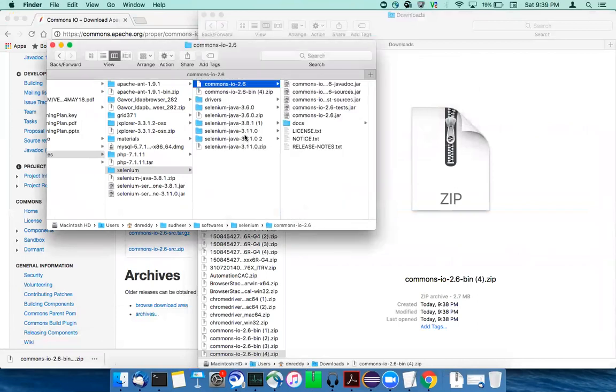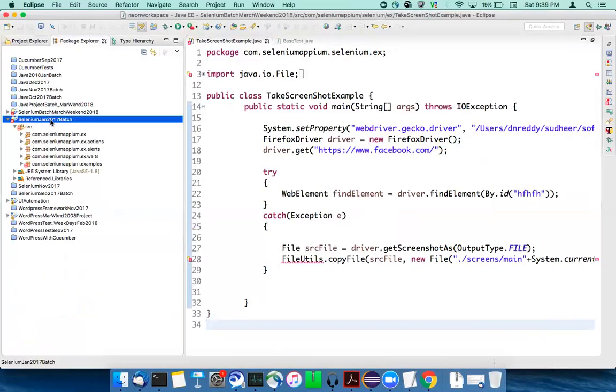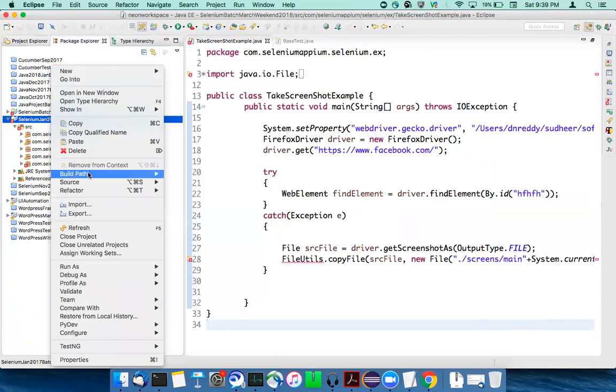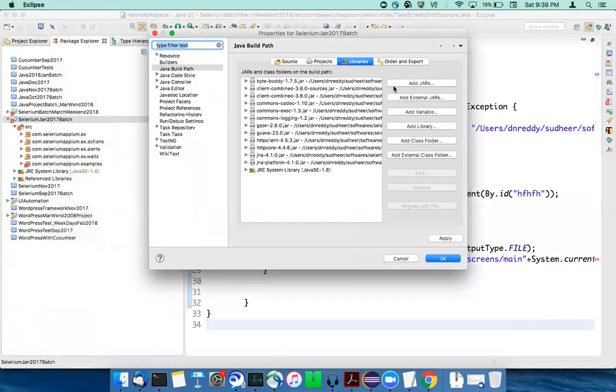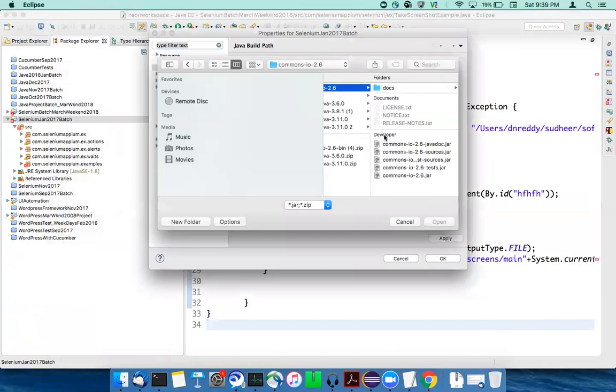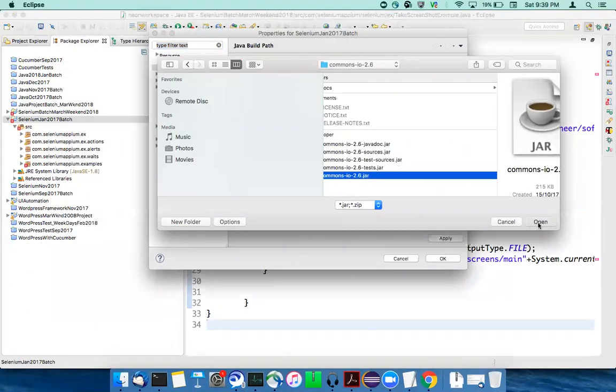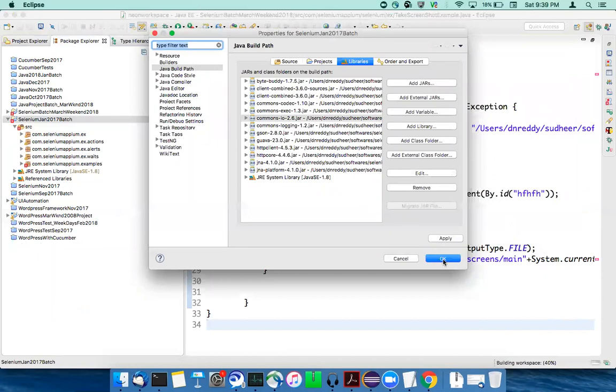Can I write the code from... Yeah, I'll give the time. So go to the project, build path, add external jars. You don't need to add each and everything. Only this one is enough. The Java doc sources are not required. Only that one is enough. Commons IO 2.6.jar is enough.